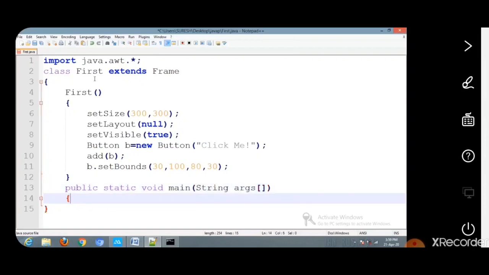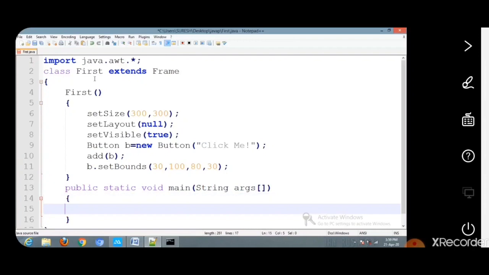We know that the program execution always starts from the main function. So inside the main function we have to create an object corresponding to the class first, so that it can invoke the constructor which we defined. So create an object corresponding to the class first. F is equal to new First. This is our program to create a frame, and inside the frame a button component. Okay, now we can run the program.